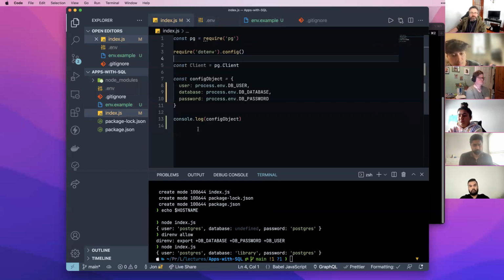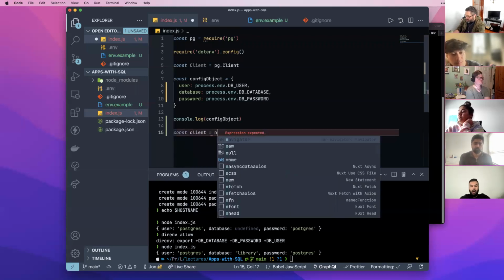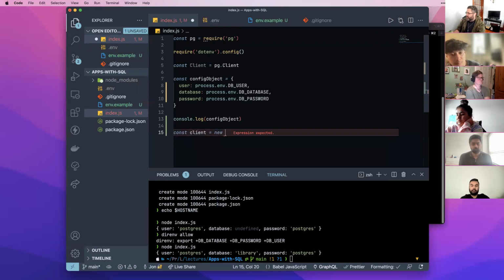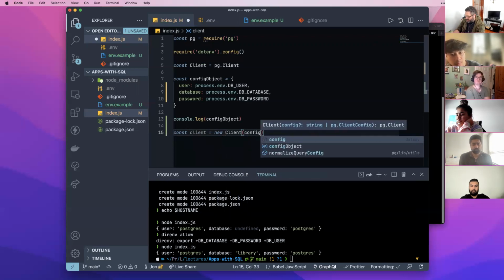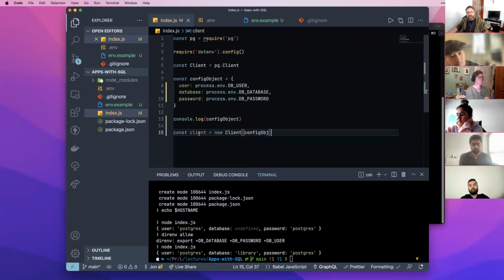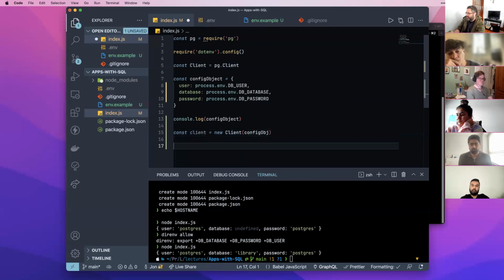Okay, so now that I know that works, let's actually create the client. And use the new keyword. And I'm going to pass this. So when I'm talking about a client here, this is a database client. So this is going to connect to a database and run operations on it. So now I've done that. The next thing I need to do is connect. So let's try this. Client.connect.